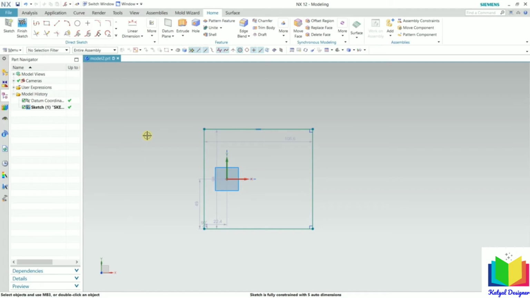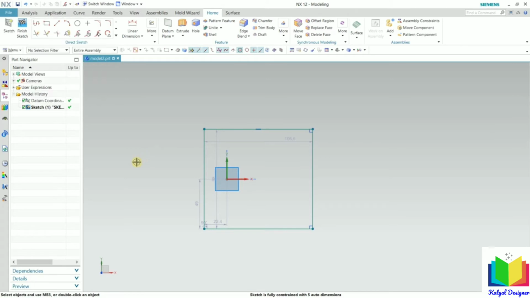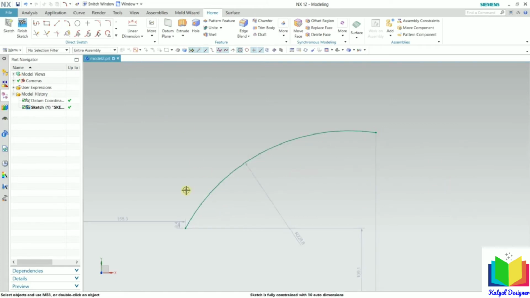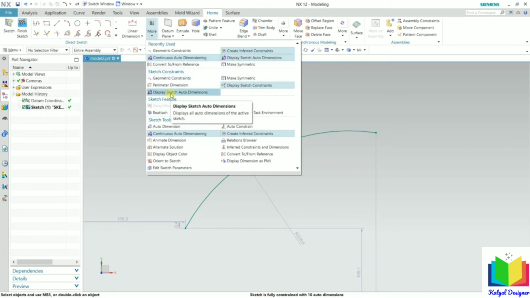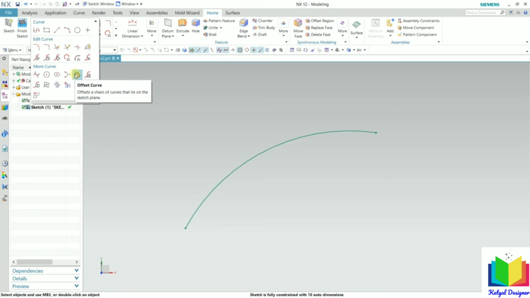After that we will know about offset feature. So here if I go to this edit curves, we can see the option of offset curve. With this offset curve we can offset the curve in any specific direction. So let's say I draw an arc like this. Okay, so right now I don't want to show all these dimensions, so I can go to this display sketch auto dimension and then go to offset curve from here.